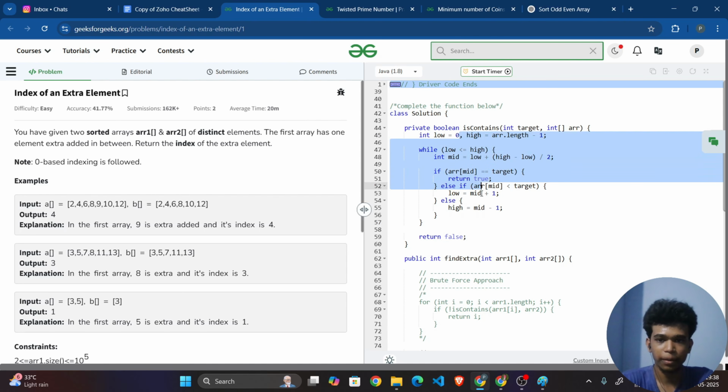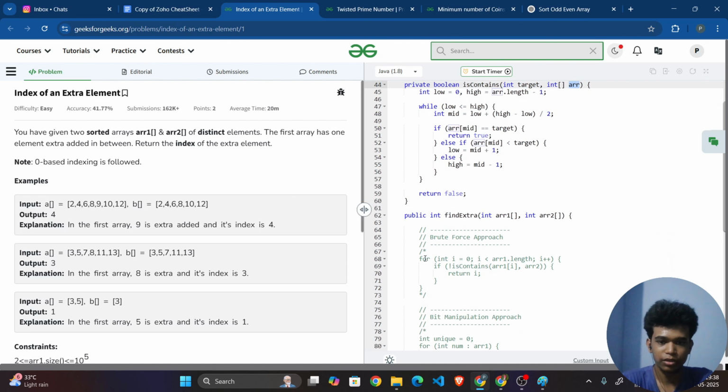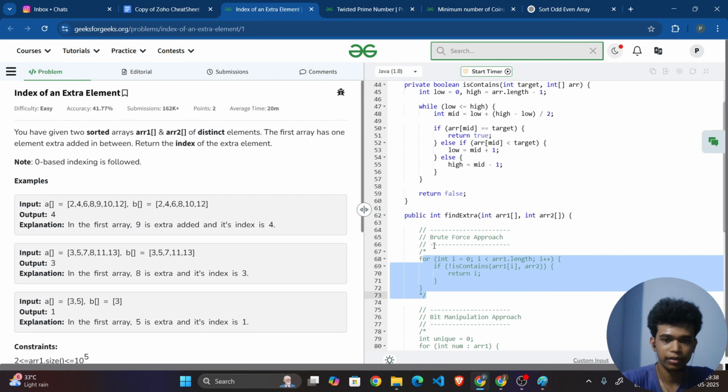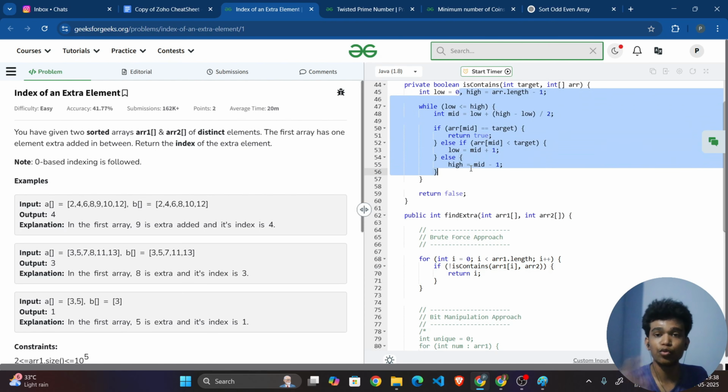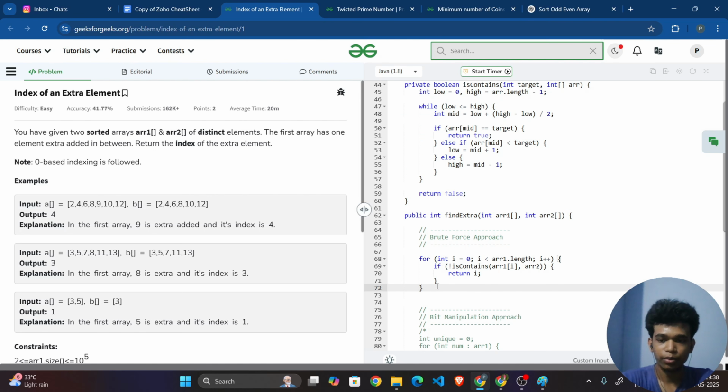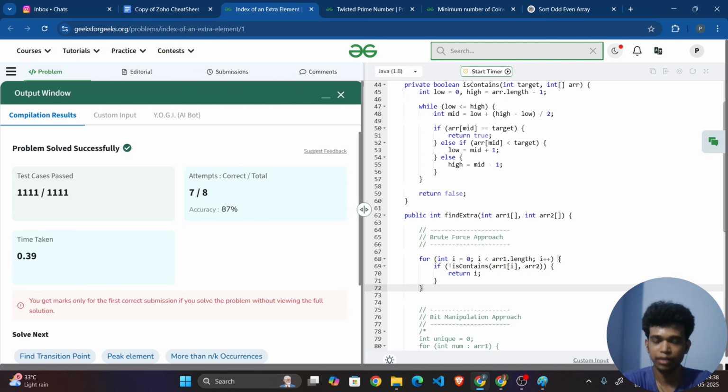So I'm writing a binary search code here, to find whether the target is in that array or not. And here comes the approach. Now I'm traversing each and every element in array 1 and checking whether that element is present in array 2 by using the binary search approach. If you want to understand the code of this binary search approach, go and watch my YouTube video. I will give the link in the description. Okay, fine. Now let me submit it. Yes, it is submitted successfully.